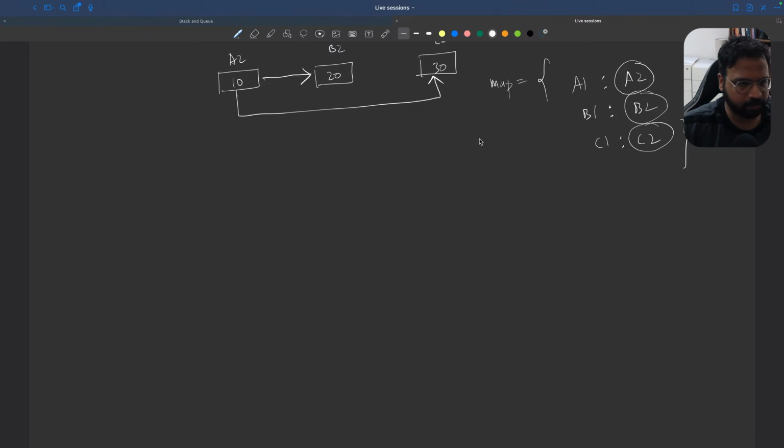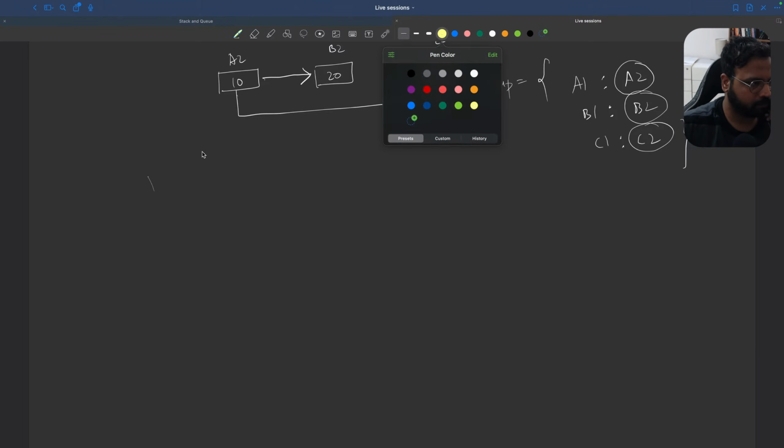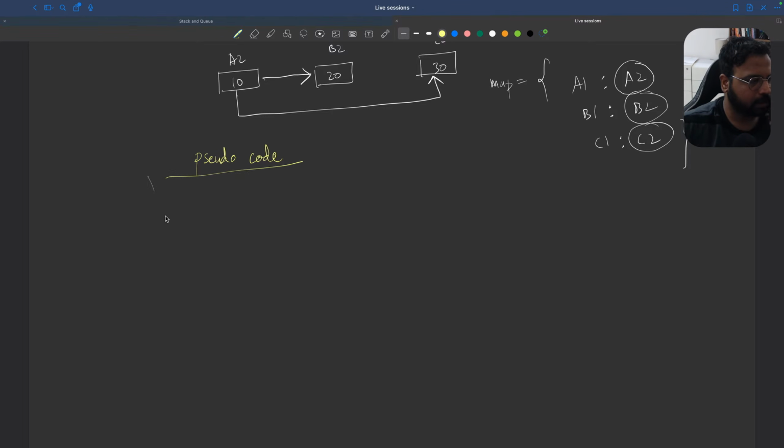Let us write a pseudo code, and then we'll write the actual code. So what we'll do? What is the first step? The first step is to create clone nodes. I'm calling it clone or deep copy, whatever you want. So we'll put the current on head.